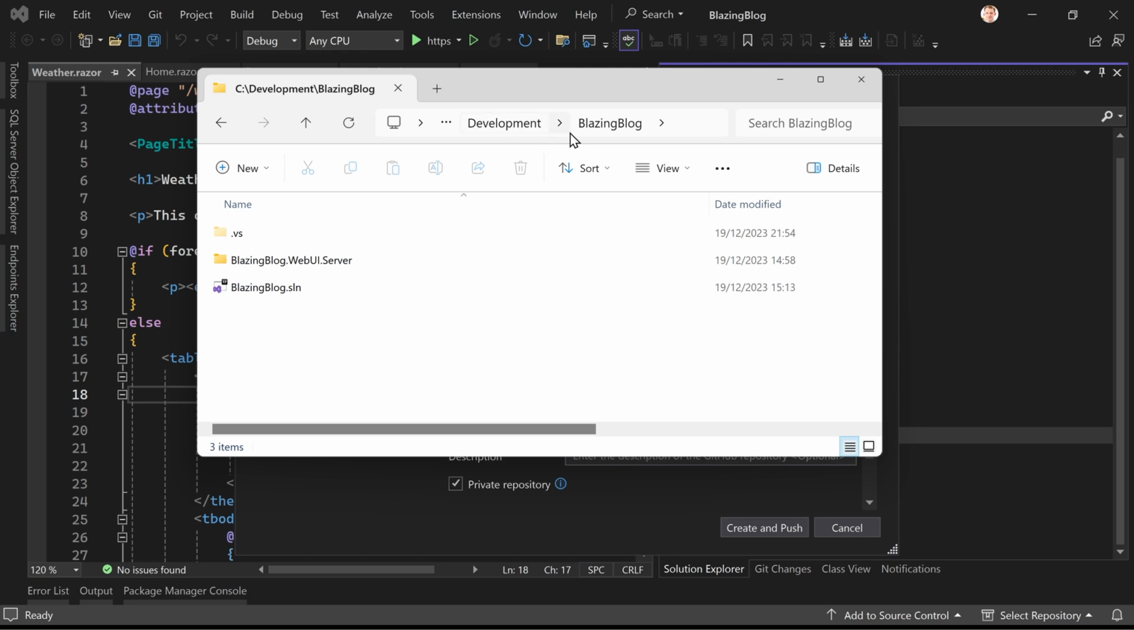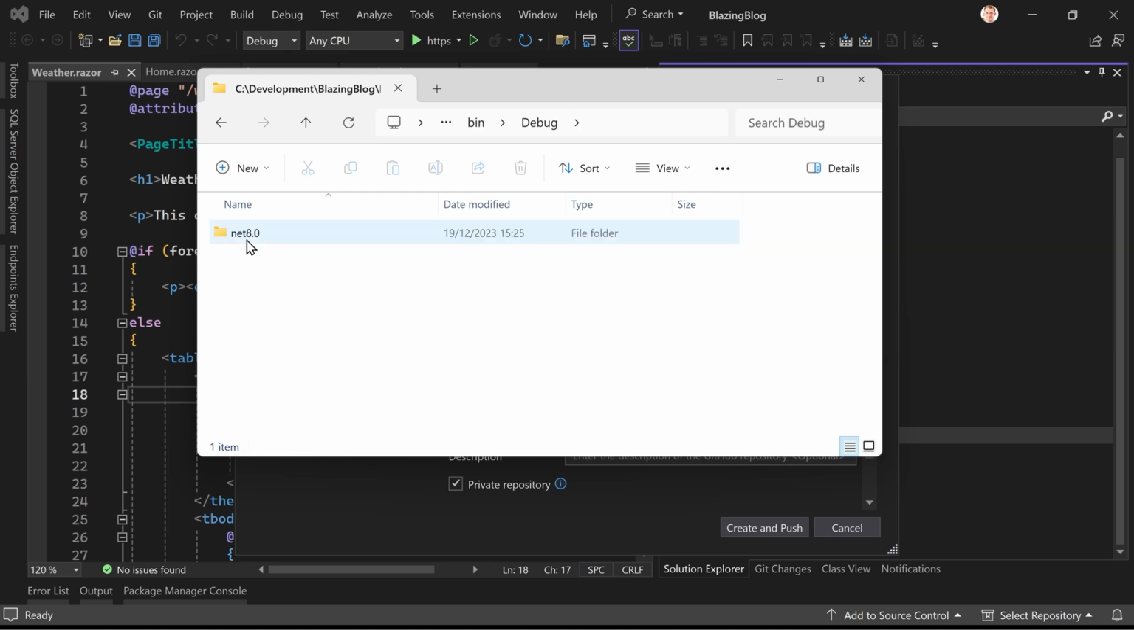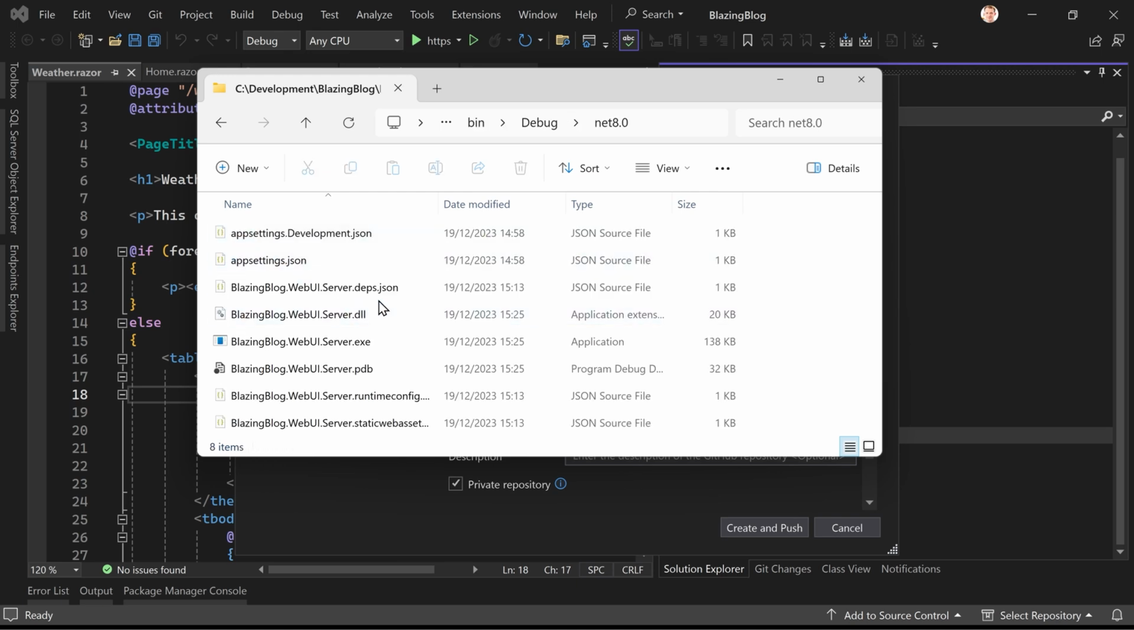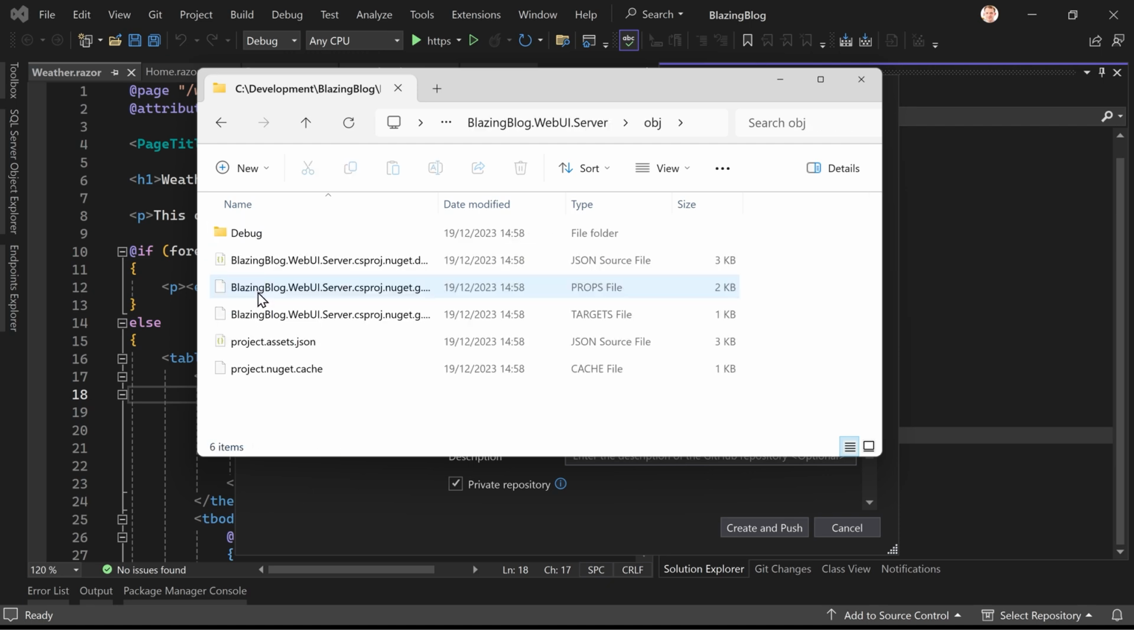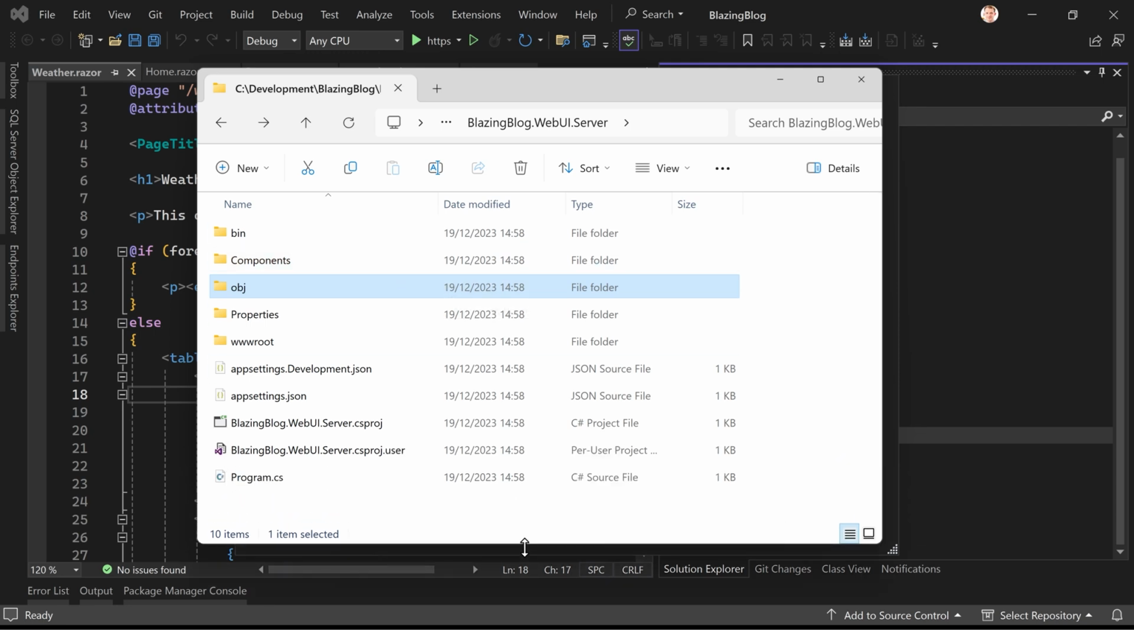So here's the folder, development blazing block, and when I go into the web UI server, then you see we've got the bin folder, for instance, debug.net and so on. So all the files that have been created after compiling and running the application, or also here the object folder, stuff you don't want to see in your Git repository, because this is not necessary to build the application for the first time. So you don't have to store that, and even worse, it could be the case that these files change after running the application a couple of times, and Git is then recognizing the change and wants to commit this, although you did not really change your code, and this can be really annoying.